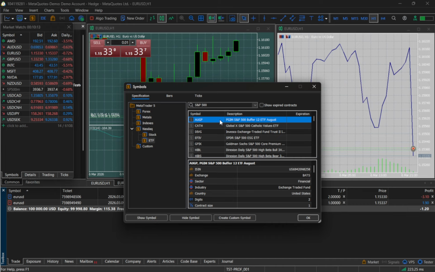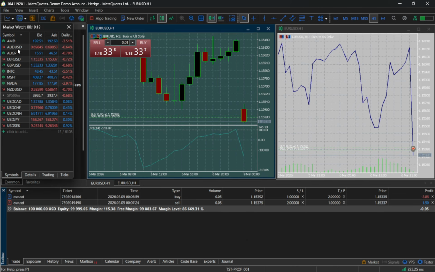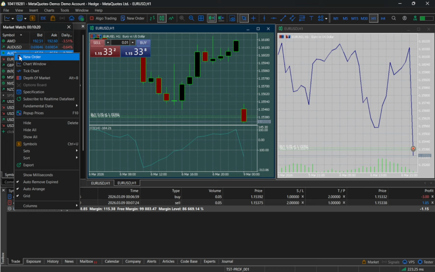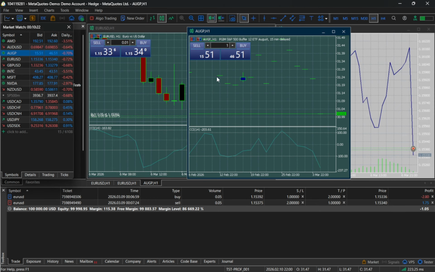To open the chart, locate the S&P symbol you just revealed in Market Watch, right-click it, and choose Chart Window. That opens the live price chart so you can add indicators, change timeframes, and analyze the market. If you're ready to place a trade instead, right-click the symbol and choose New Order to bring up the order ticket.